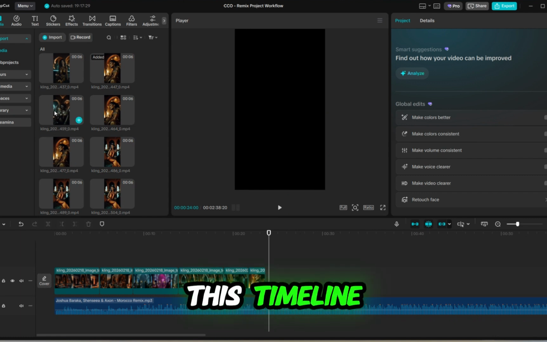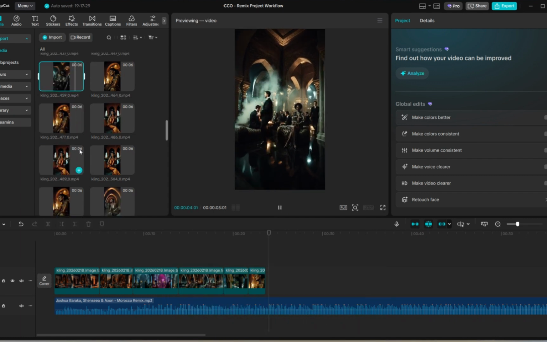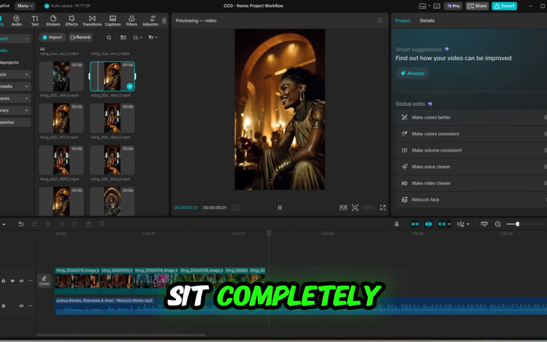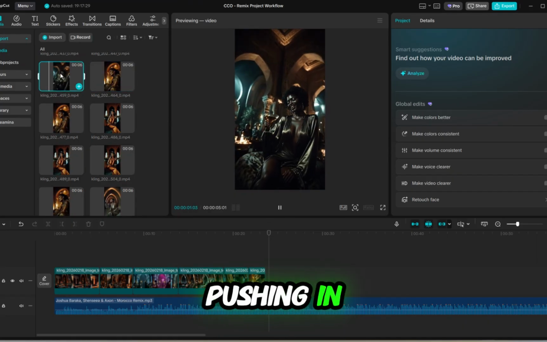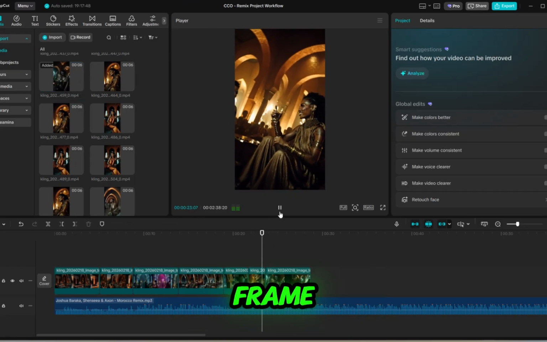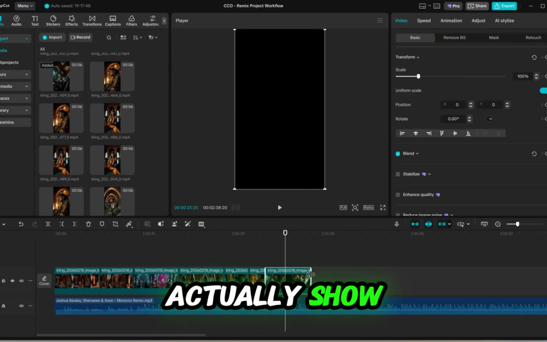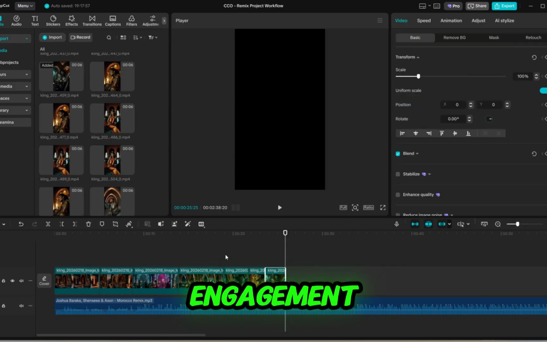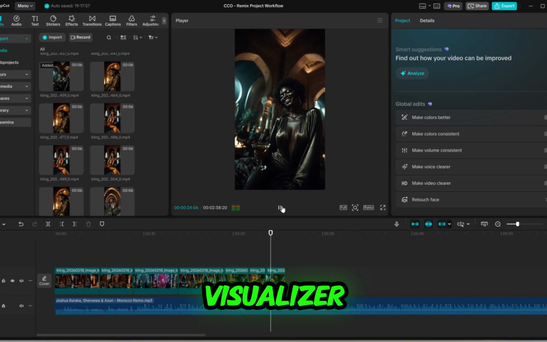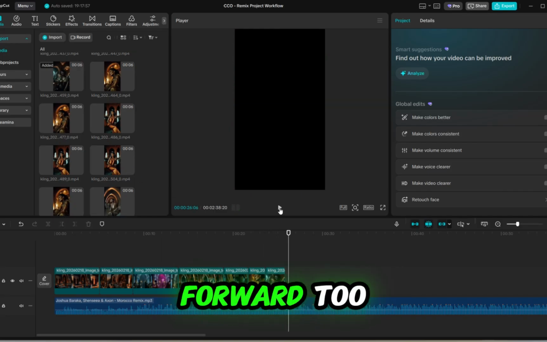As we build out this timeline, you'll notice a strict rule I follow for every single clip: constant movement. I never let a shot sit completely static. We are either pushing in, pulling out, panning, or the character is physically moving through the frame. The reason is psychological. Studies actually show that moving cameras enhance viewer engagement and immersion way more than a static camera. In a music visualizer, the track is constantly driving forward, so your pixels need to drive forward too.